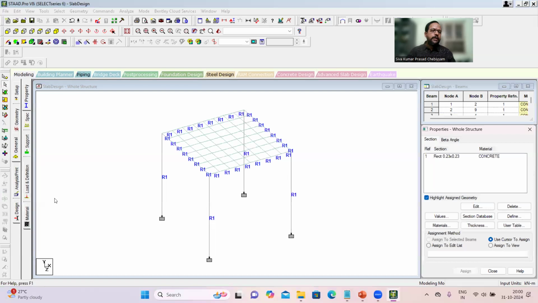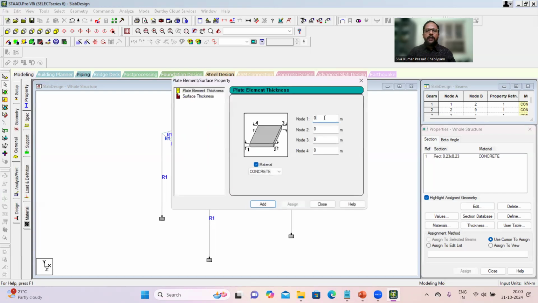Go to the general. Go to the properties. Select thickness. Give nodes as 0.15 all. Let the material selected be concrete. By default, it will be concrete only.